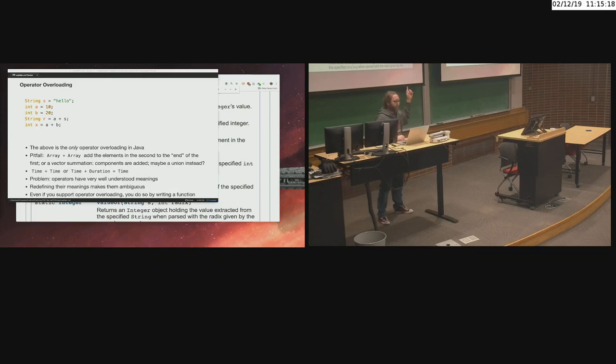Now let's go back to the first example, array plus array. If you wanted that as concatenation, I would call that function array concatenation. If you wanted it as union, I would call it array union. If you wanted the other one, vector summation, then I would call that vector summation. Right? And what does the name of the function tell you? It tells you exactly what it does, rather than having this ambiguous plus sign here.